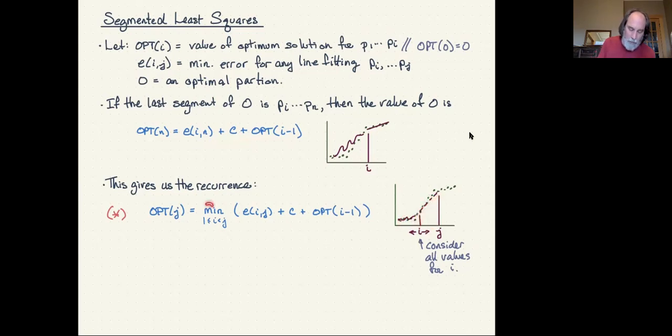Okay, so we take the minimum over all values of i from 1 to j minus 1 of the error for the best fit line from i to j, plus C, the cost of having a segment, plus opt of i minus 1, the penalty value for whatever comes in the solution before i, right? For the chunk before i.